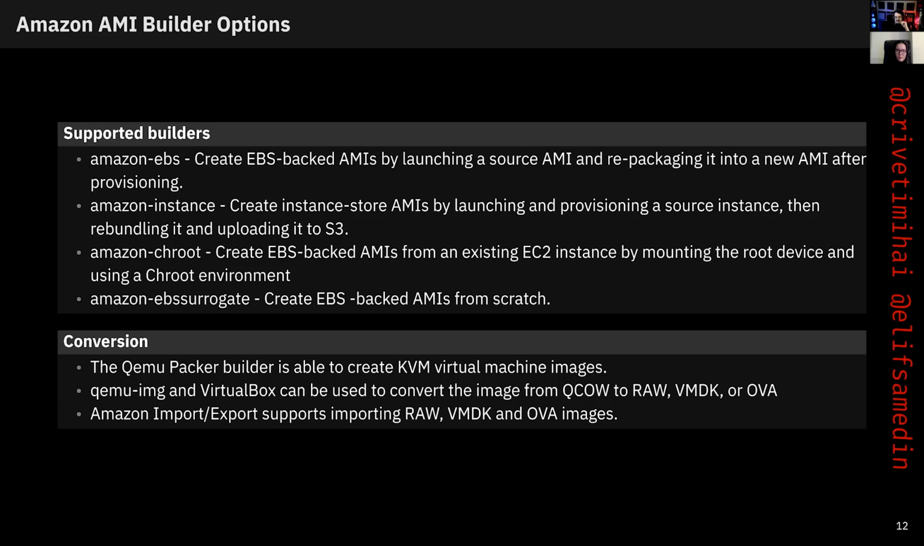This may not necessarily be the easiest choice here, because there's a couple of trade-offs to consider. But for me, the ones that I found the most compelling are Amazon EBS and the QEMU Packer Builder. So the QEMU Packer Builder allows me to build images for all cloud providers and hyperscalers and everything else, and then convert them.